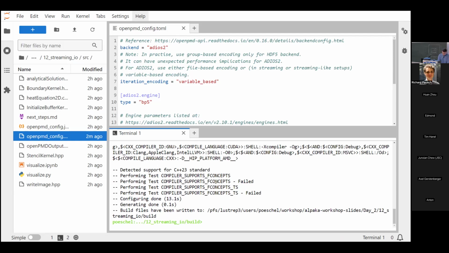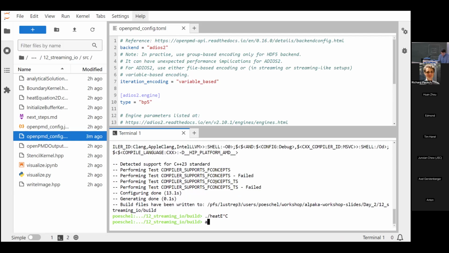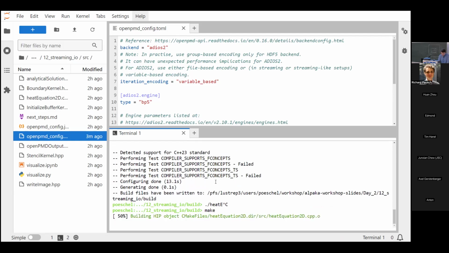Somehow this keyboard now changed from German to English. Ah, there it is. Things are happening.